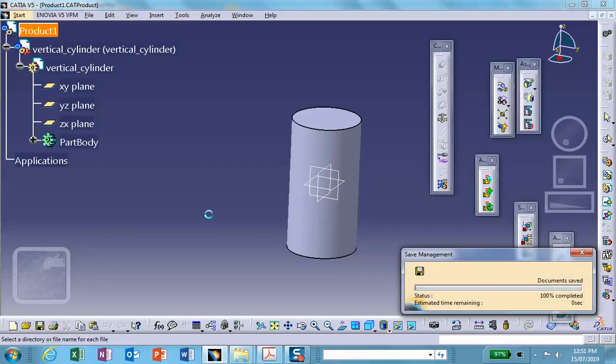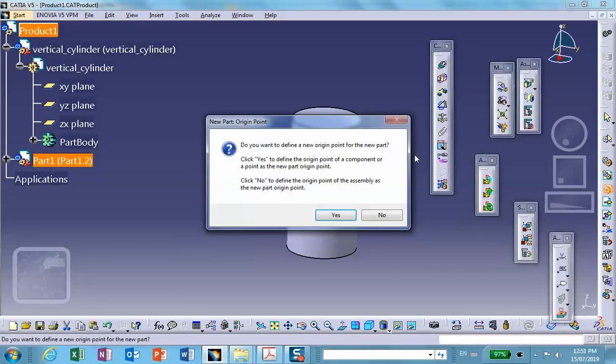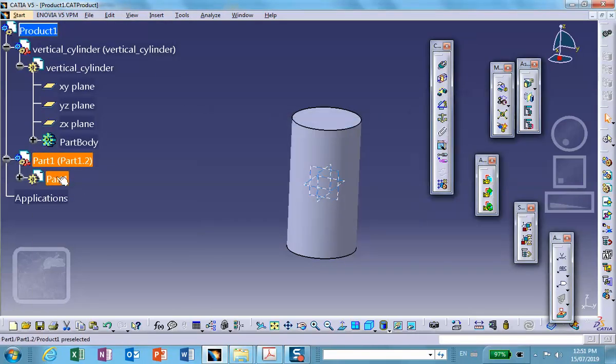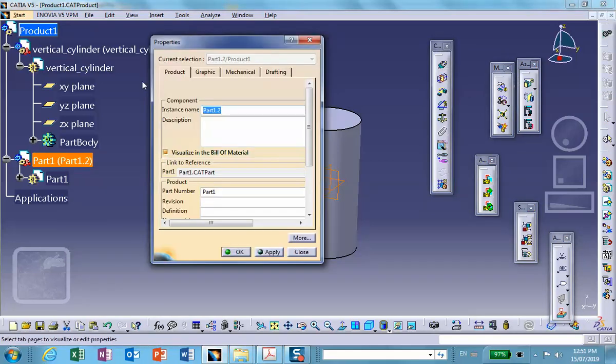Then we're going to insert the platform, the horizontal platform. Insert, new part. And let me rename this to be horizontal platform. Horizontal platform. And right here, horizontal platform. And we're going to make it.